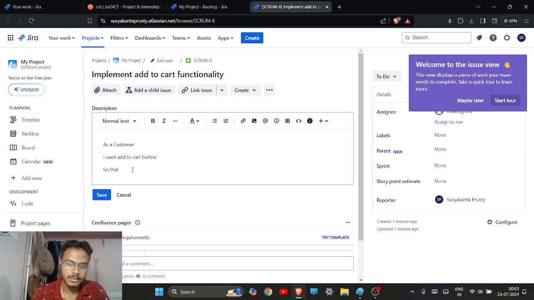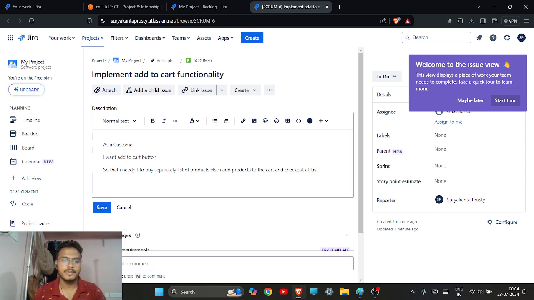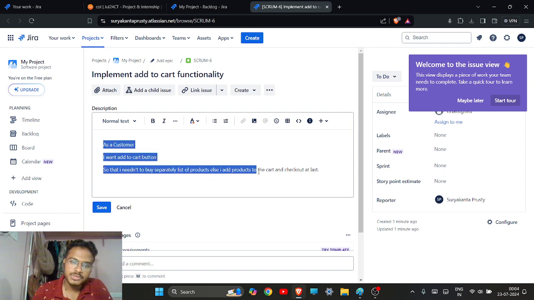So that I need not buy products separately one by one, else I add products to the cart and check out at last. Okay, so here is the user story.